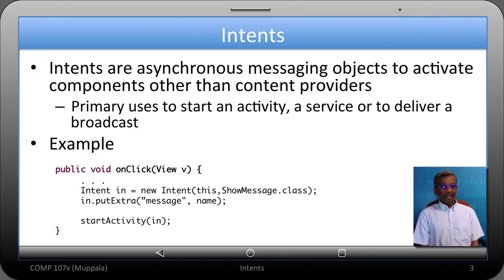As an example, we'll quickly look at the on-click method that we implemented in the greet friend application. Here we see a summary of the code that we used: how we created the intent, how we added the extra information into the intent, and then started the new activity by supplying the intent as a parameter.